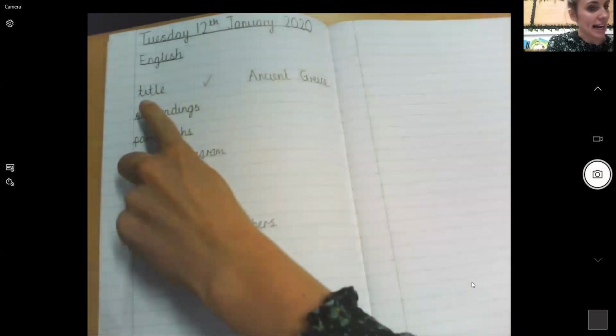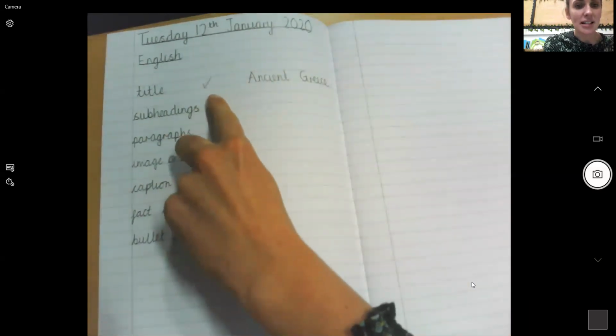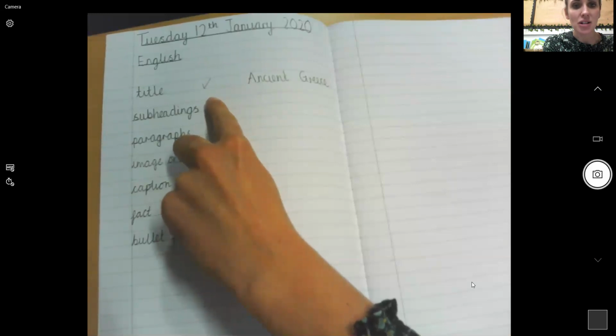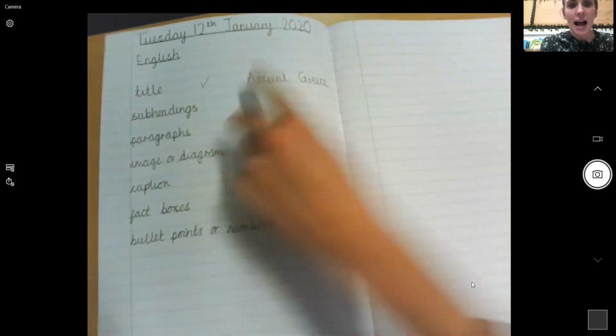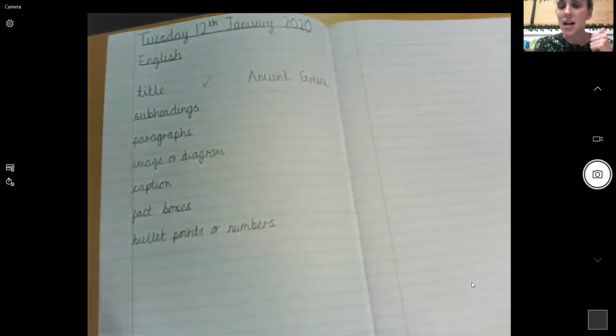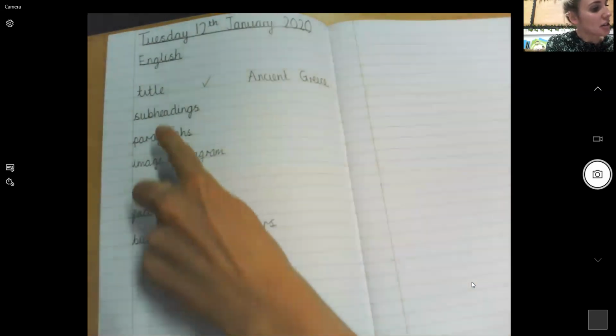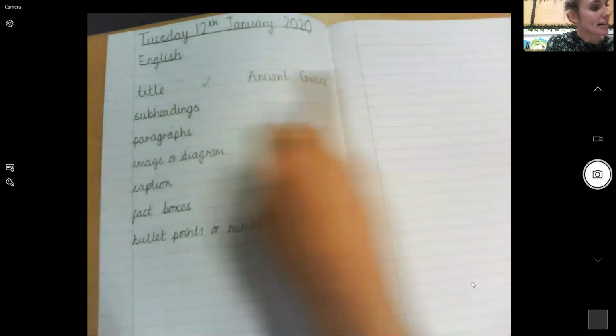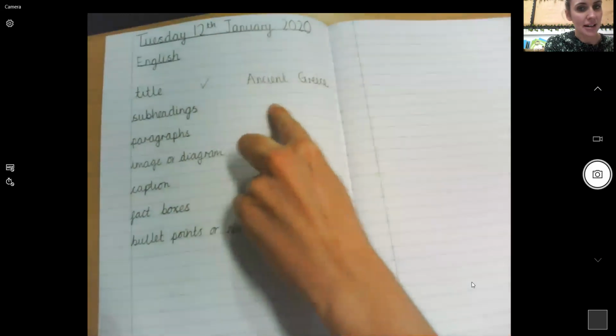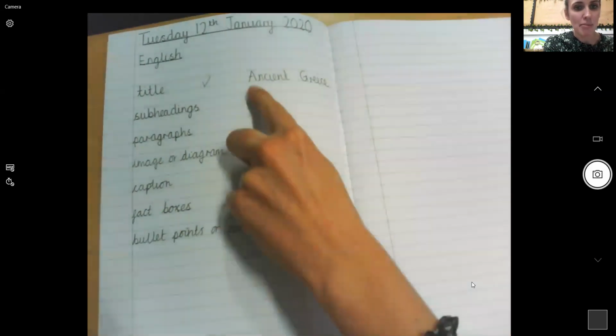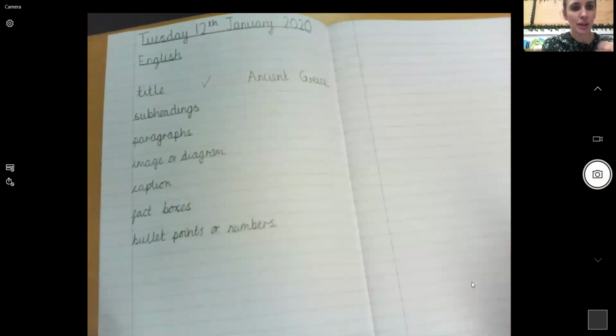So here you can see that I have ticked that the non-chronological report about ancient Greece has a title. The title was Ancient Greece. I was able to find that because I know that titles are bold and big, and they're usually at the top of the page. Okay? Your task now is to use your text to decide whether these features are used, and if you can, write an example of them beside or below the feature.